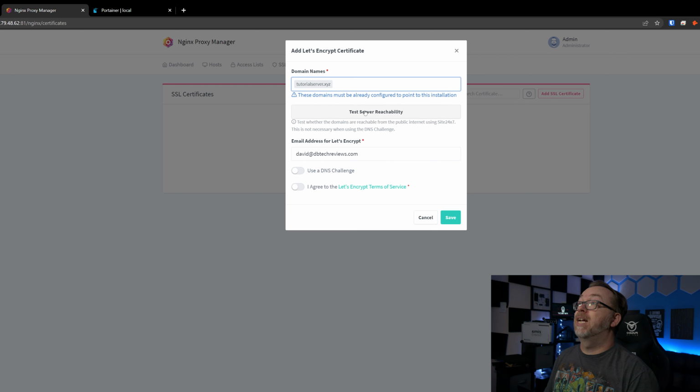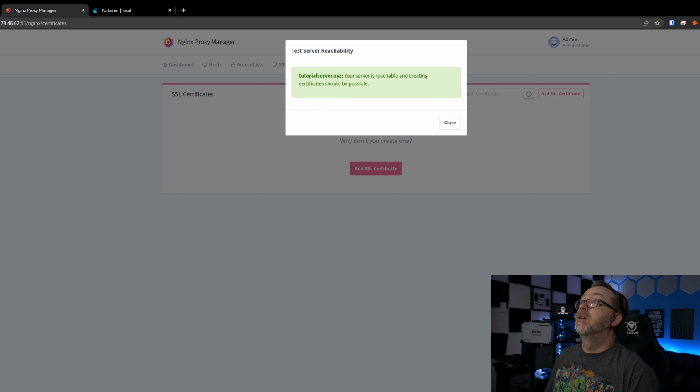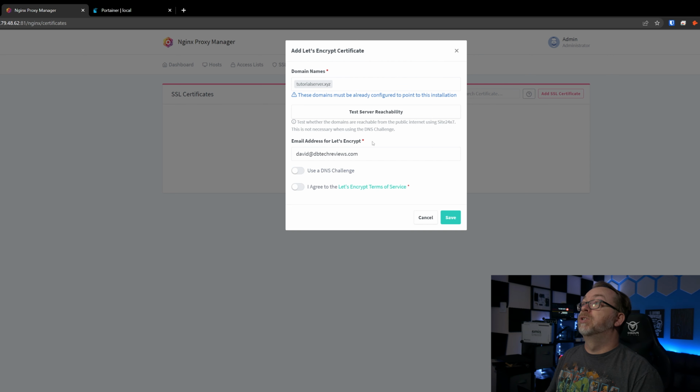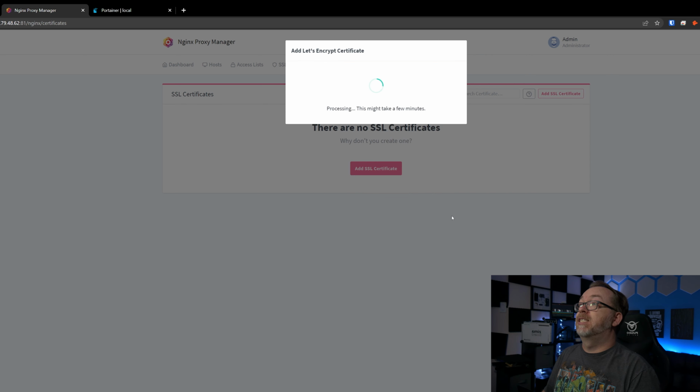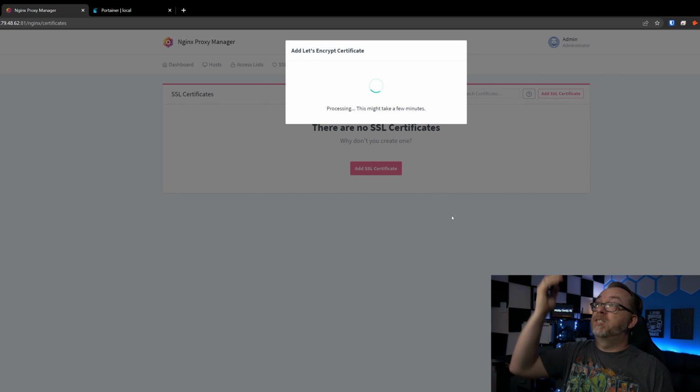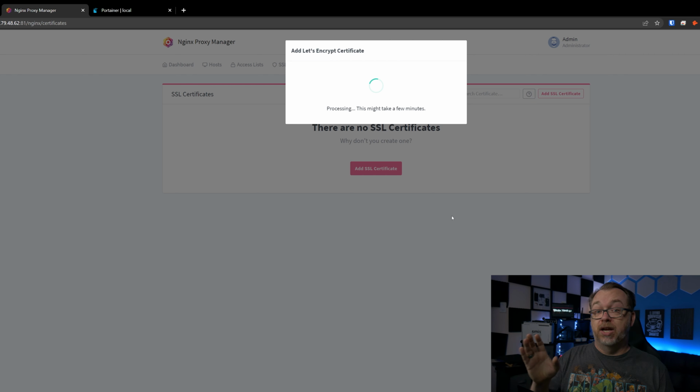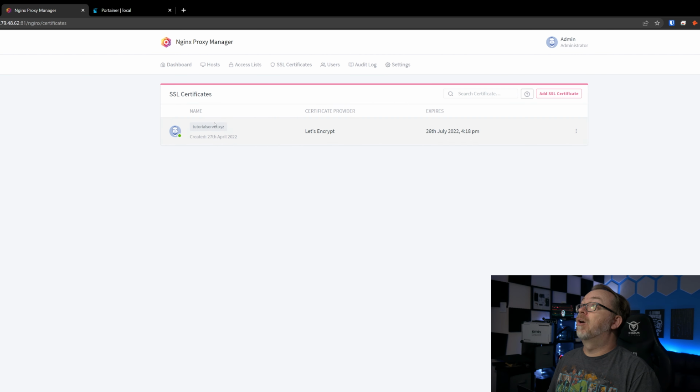And then we're going to click on test server reachability. Awesome, your server is reachable and creating certificates should be possible. So we'll click close. We're going to say I agree. Of course, read that, make sure you actually agree. Click save. Like it says, this may take a few minutes, so we'll just hang out and let that do its thing. Okay, so now we have our SSL certificate, so we can go back over here to hosts.